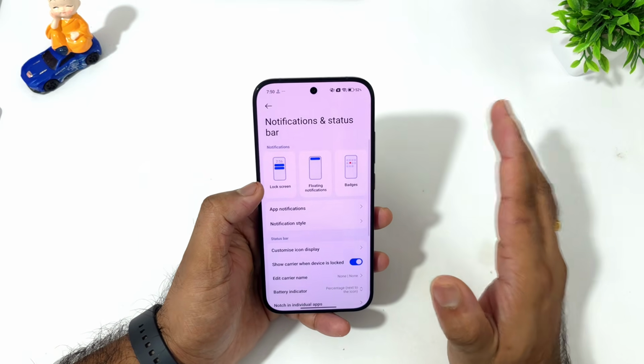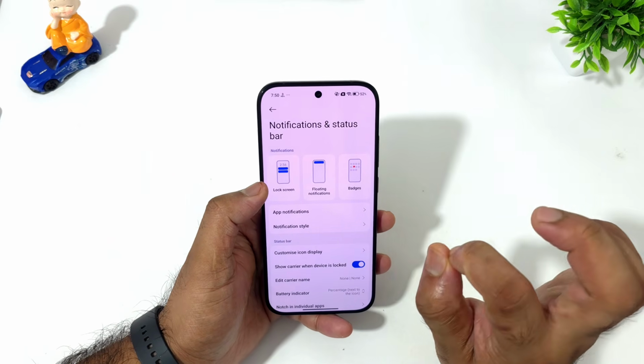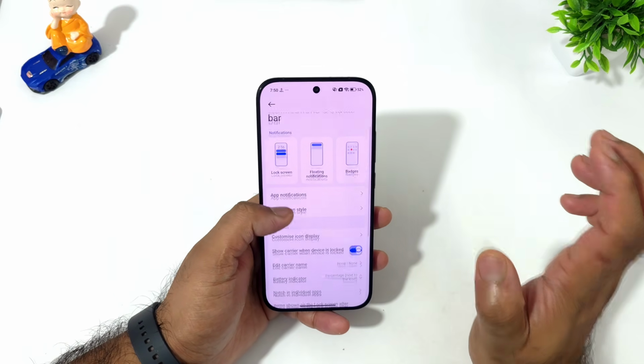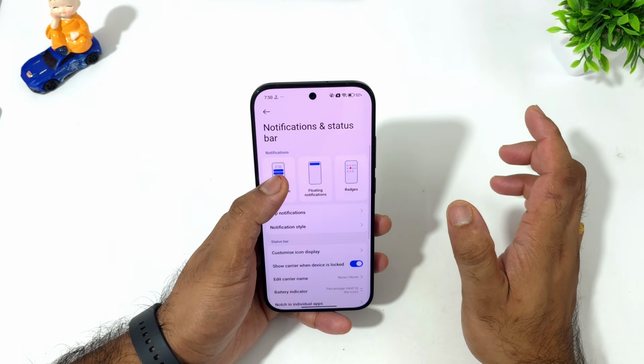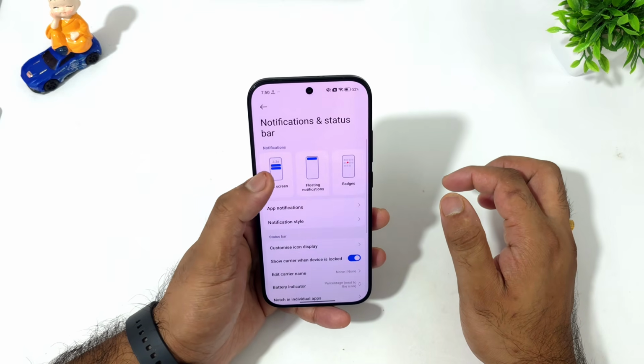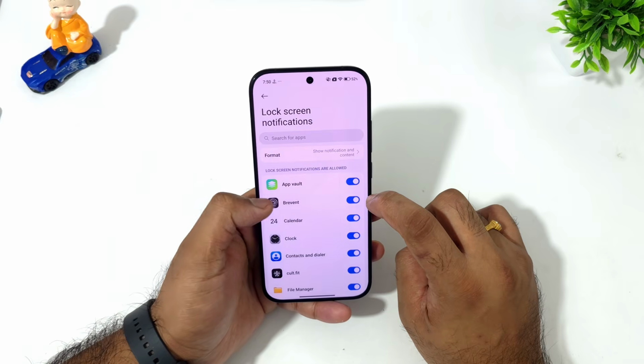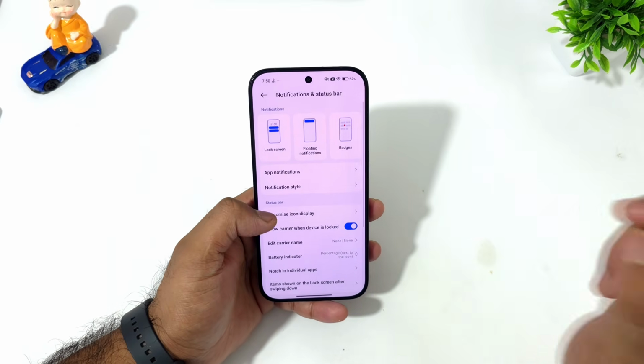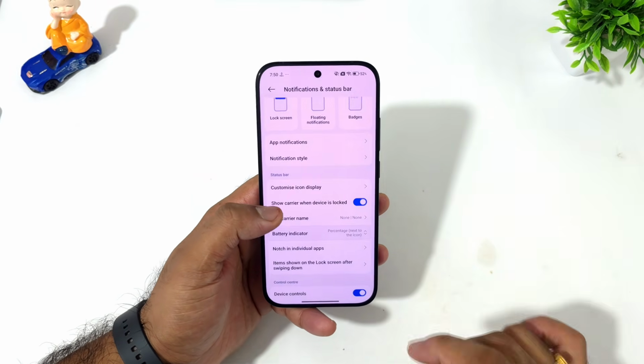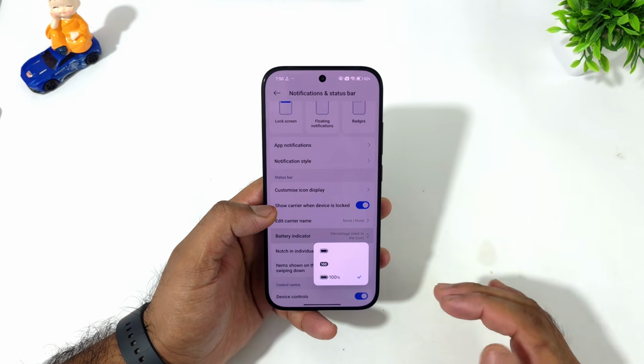Now let's move to the next category, which is notification and status bar options. In this category, click on notifications on lock screen. You can select show content or hide content. You can actually use that option. But the next option is the battery indicator. This is a main option for me.